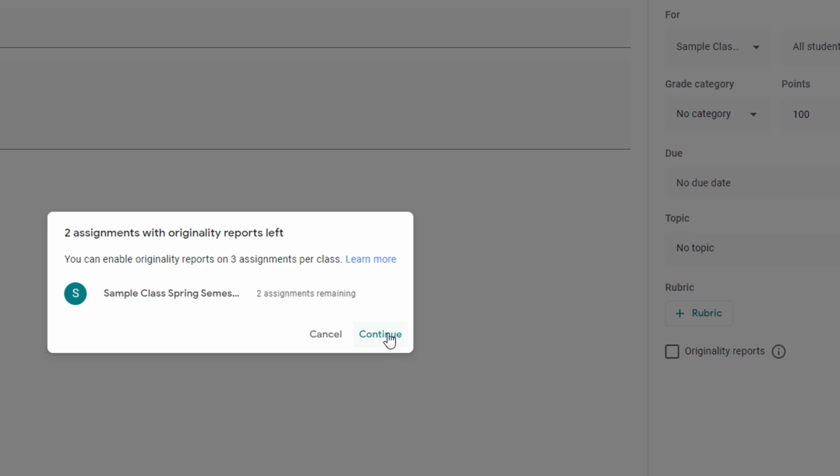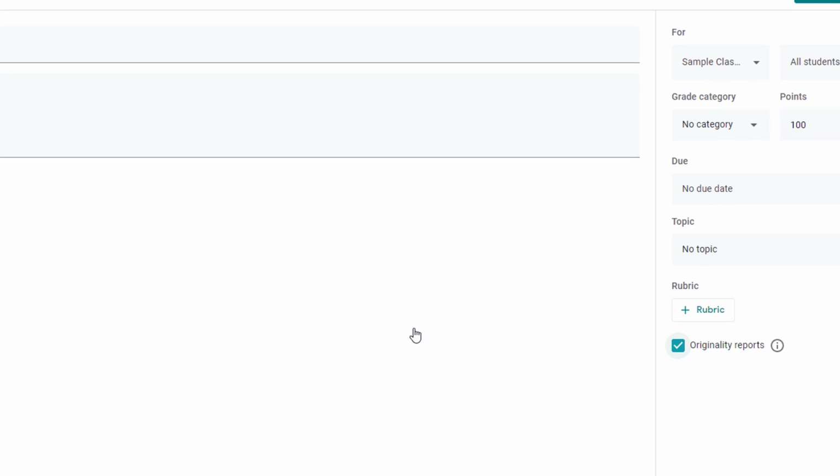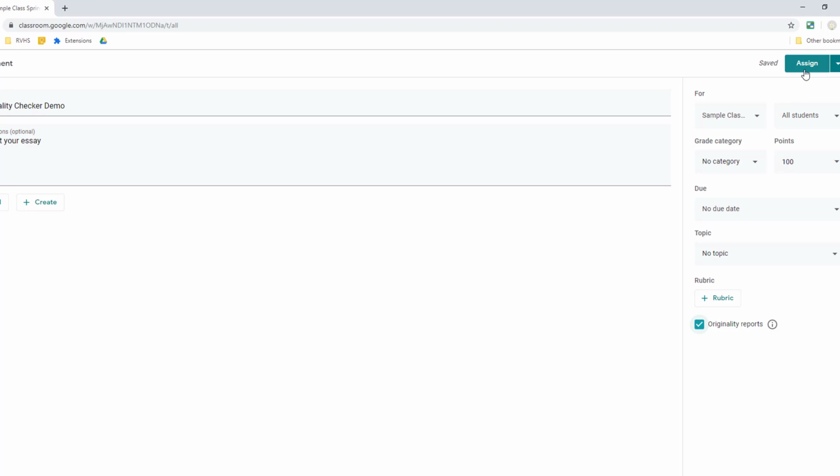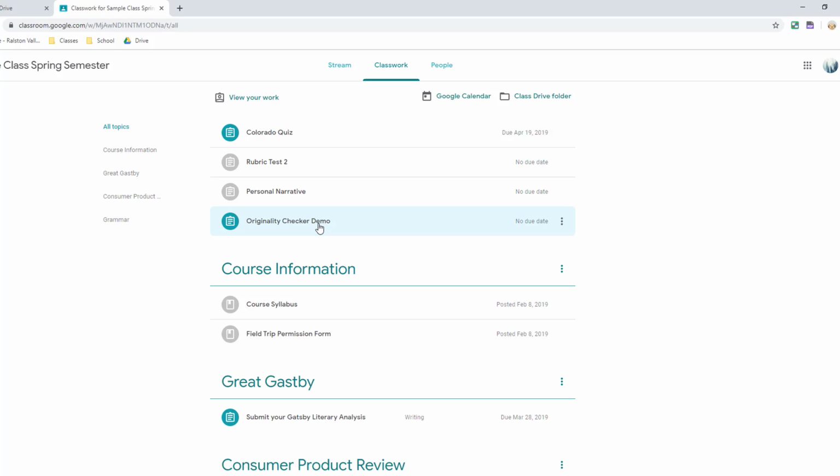I have tried deleting an old assignment to see if I can free up one of those 3 slots, but I was unsuccessful if any student submissions had been made to the assignment. Let's see this from a student's view.